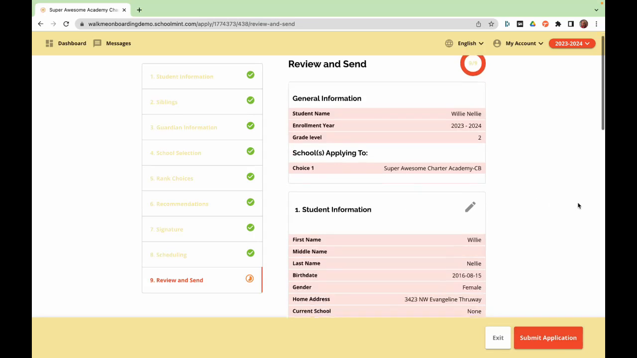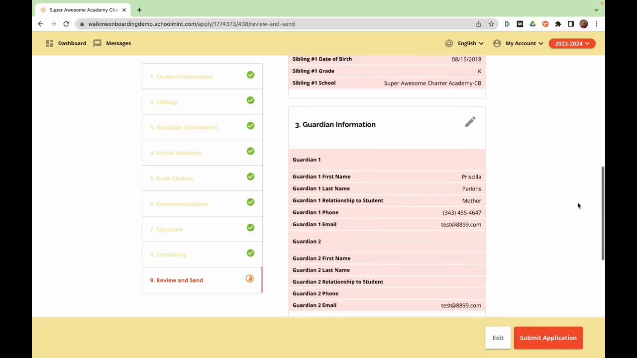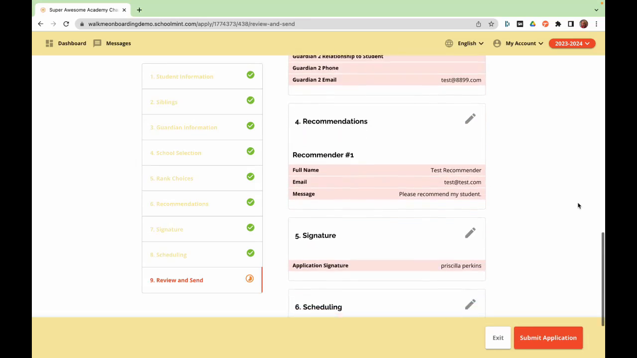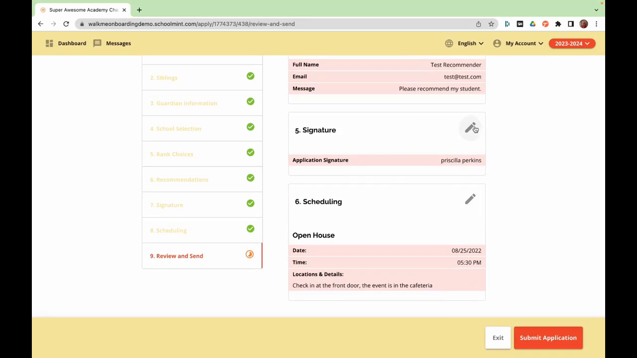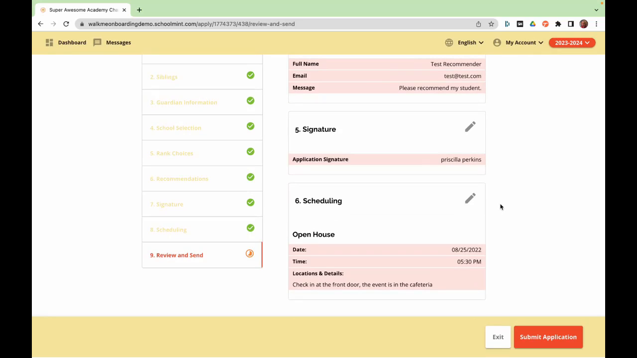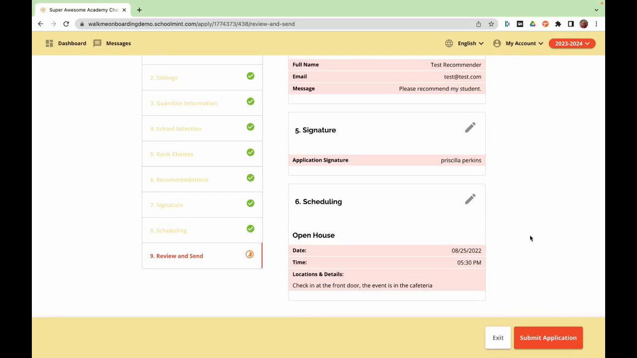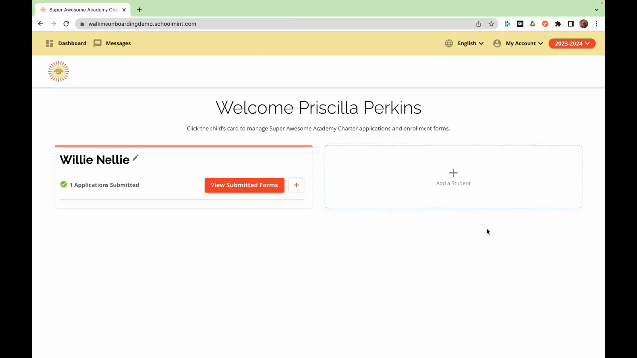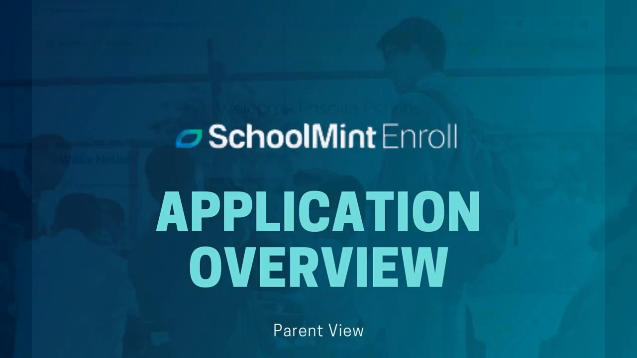This last step is the review and send page. They can review all the information that was provided. At any step, they can choose this pencil to edit any information as needed. Next, they will submit the application. Once they submit, they are brought back to the parent dashboard. They can view the existing forms that were submitted for their student and have the option here to add a student to submit additional applications.